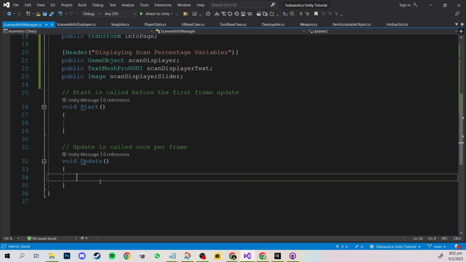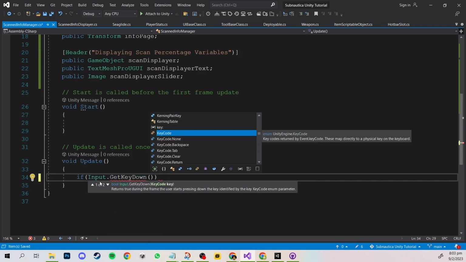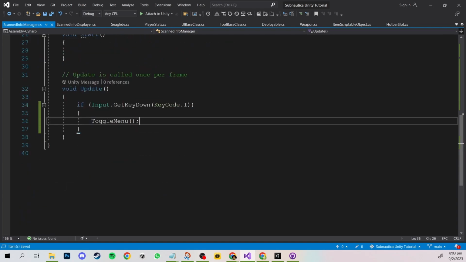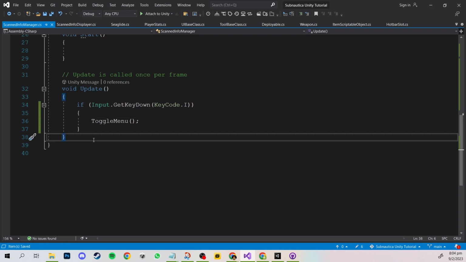So the first thing we want to do is to toggle the menu. I'm going to open and close this menu whenever you press I. So I'm going to put an Update: if Input.GetKeyDown(KeyCode.I), toggle menu. So this will handle opening and closing the menu. Okay, then the next thing we need in this menu is a series of functions that we can use to add items to the menu.